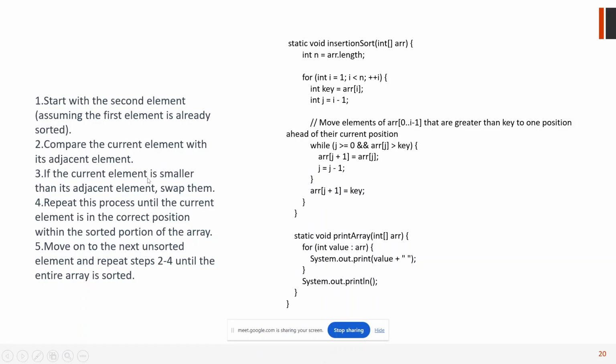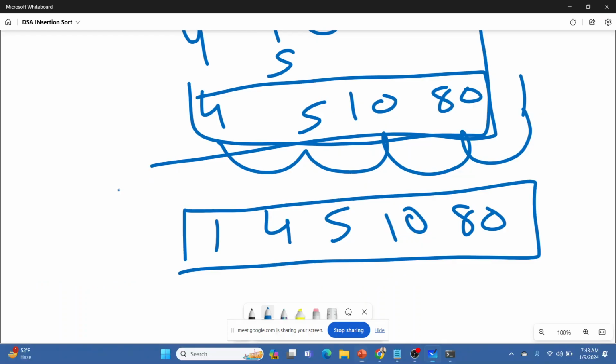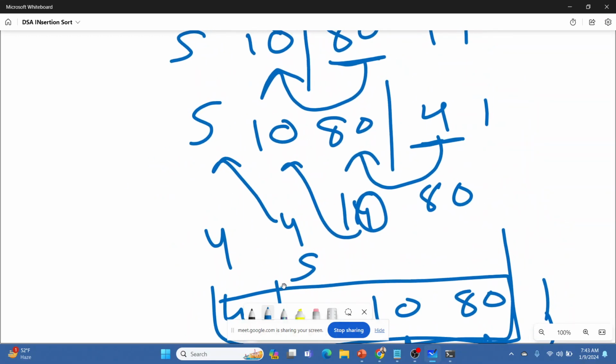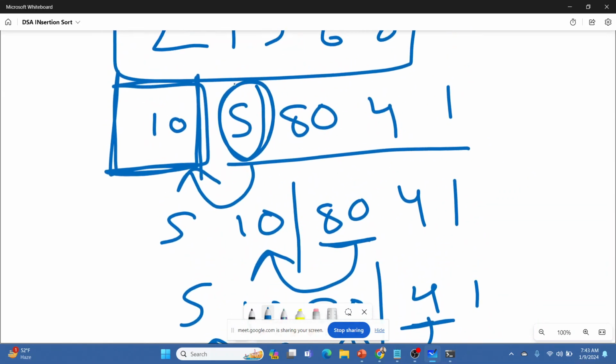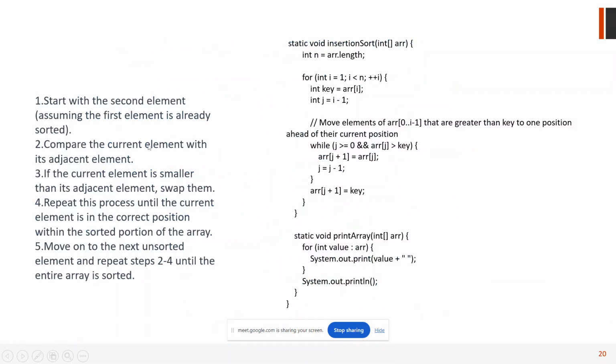If the current element that we are looking at, 5, is smaller than the adjacent element, the previous element, it will swap. We repeat this process until the current element is in the correct position. We have to repeat this so that the current element will reach its correct position.